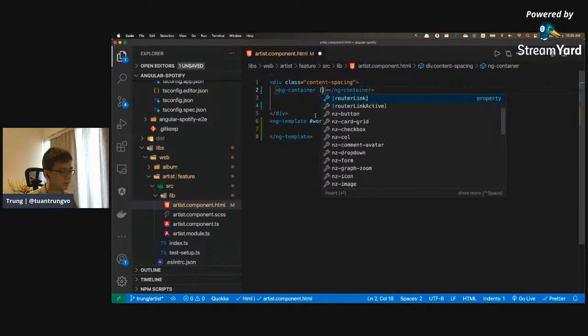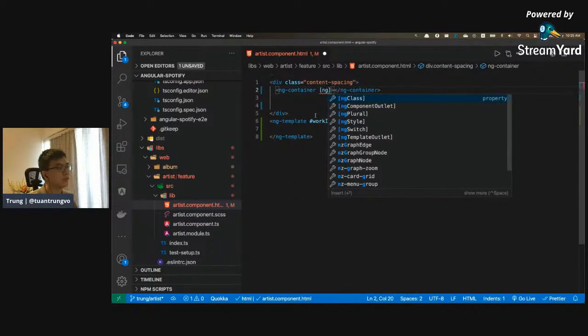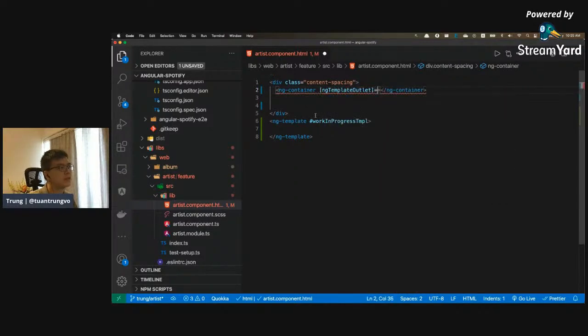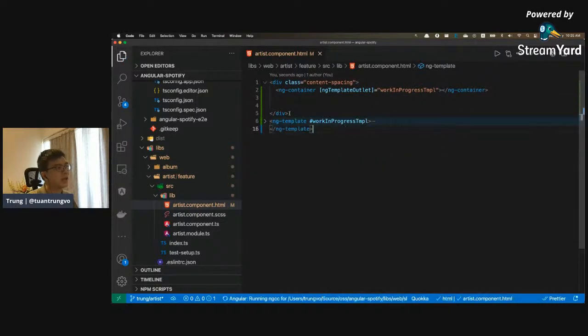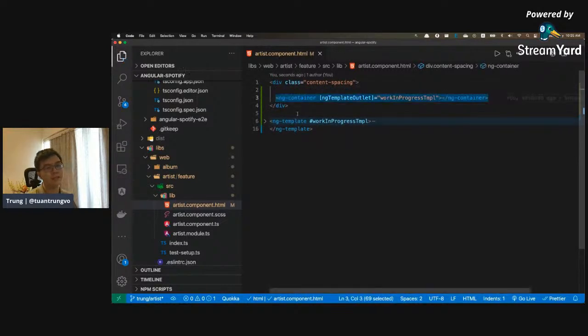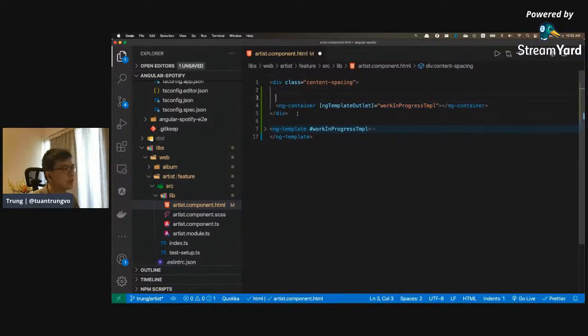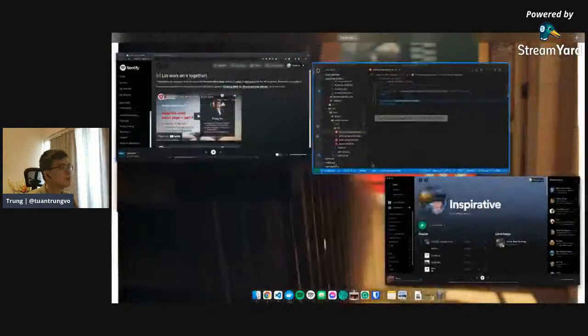and then you can do ng template outlet, right? Something like that. Yeah. And then just put in work in progress, and here just put the same thing. So that you can just collapse it, and then when you need to remove it, you just remove this line. That's it. So everything now has been put on top of the thing.